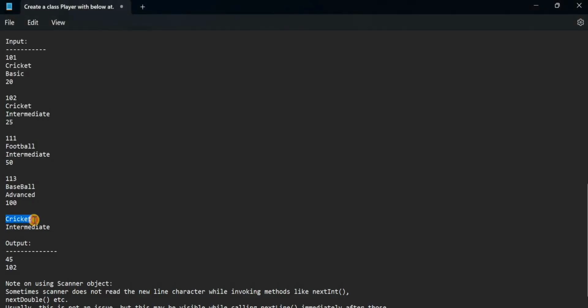The user will give the input cricket as a skill and intermediate as a level. For the first method, it will compare the cricket skill with each of the array objects. It will match with cricket. Then it will add 20 into the count. Next, again we compare it with cricket, it matches, then it adds 20 plus 25 equal to 45. Football does not match, baseball does not match, and it will return the count value and print the output.